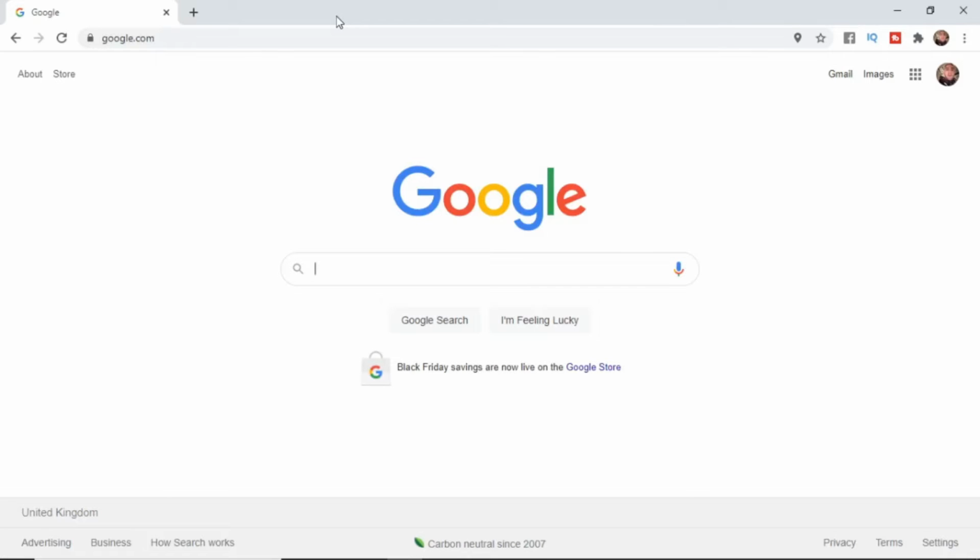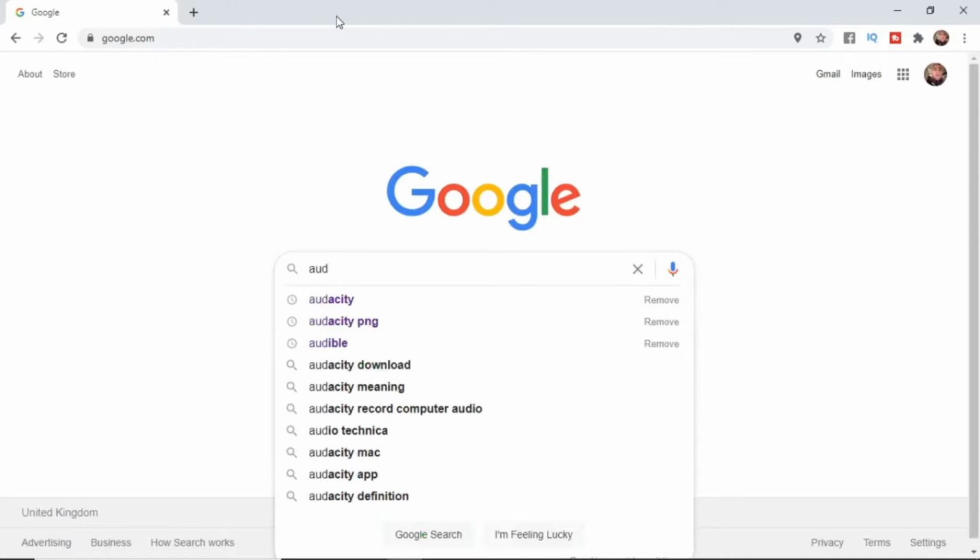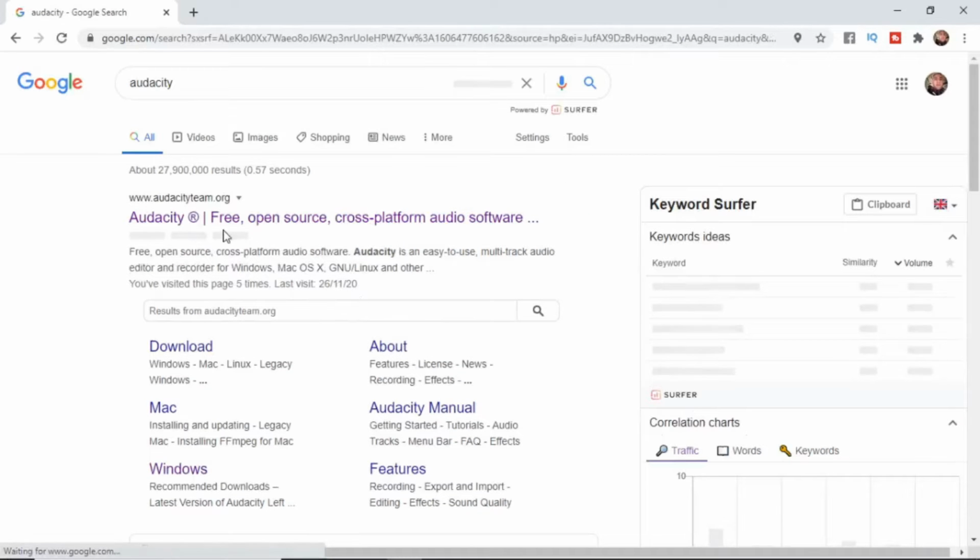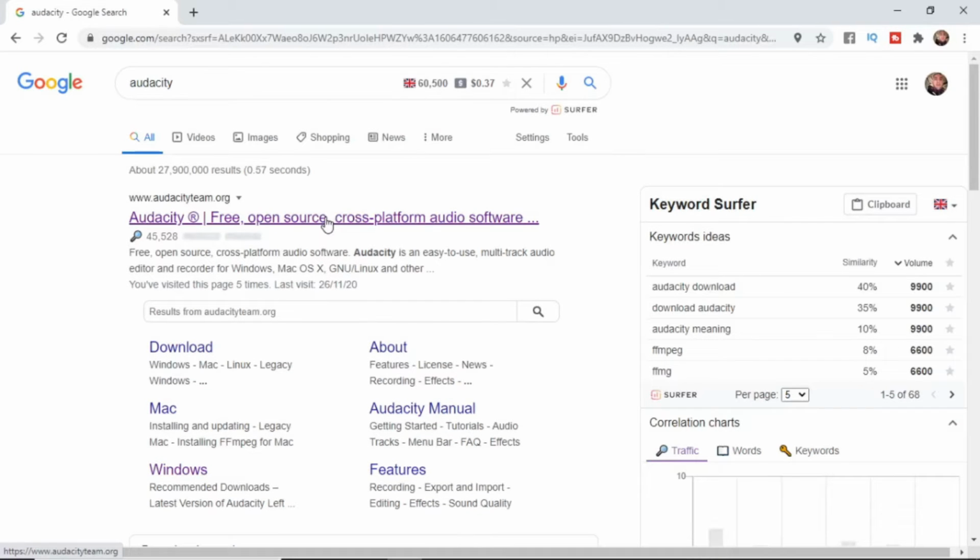So the first thing you have to do is open up your browser, whether that's Google Chrome, Firefox, etc. And then once you've done that, simply search for Audacity. Once you search for Audacity, click on this link at the top, and I will also link it in the description if you want to click on it from down there.